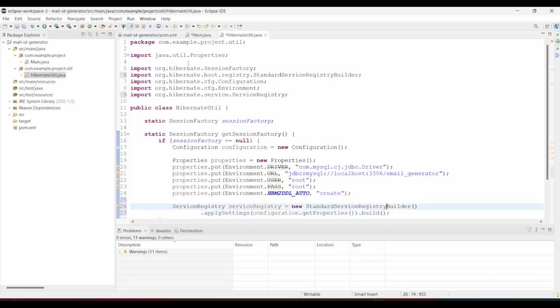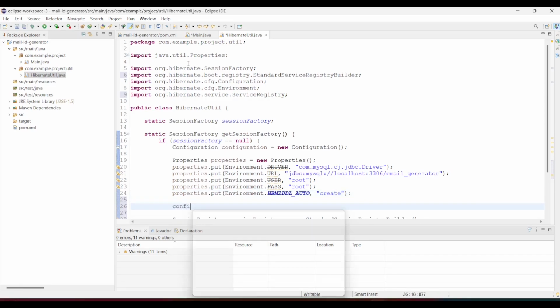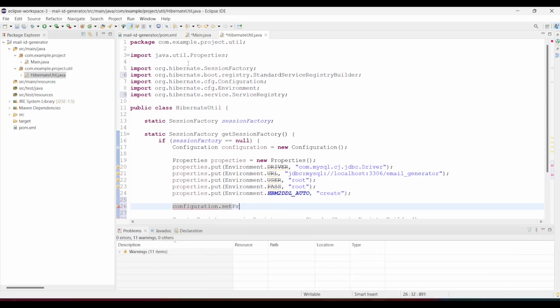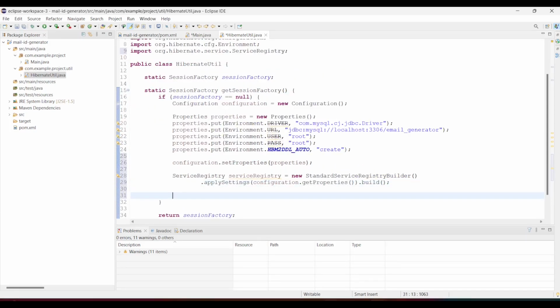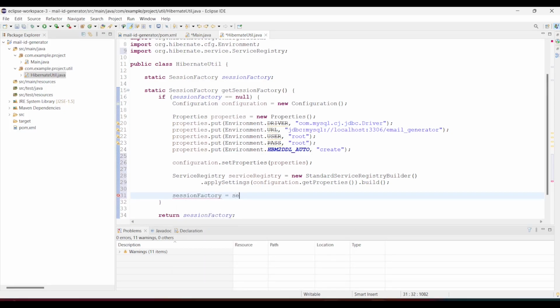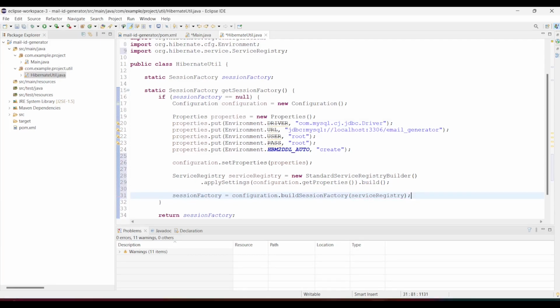Okay, so I missed one thing. I didn't set all these properties to our configuration. So for that simply we will do configuration dot set properties and then properties. We need to create a session factory object from configuration dot build session factory and session registry. Alright, so this is it.